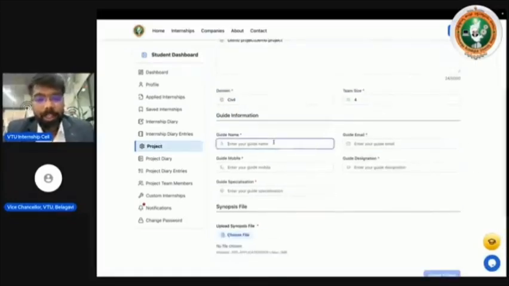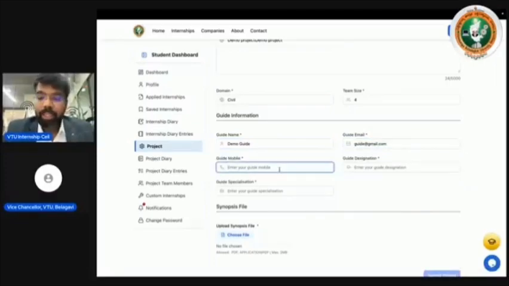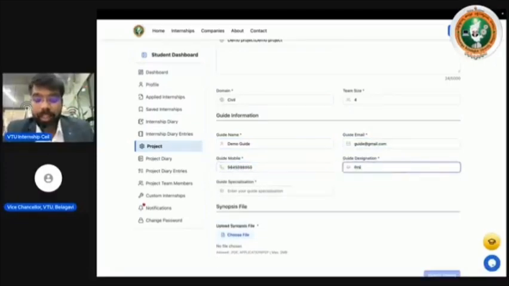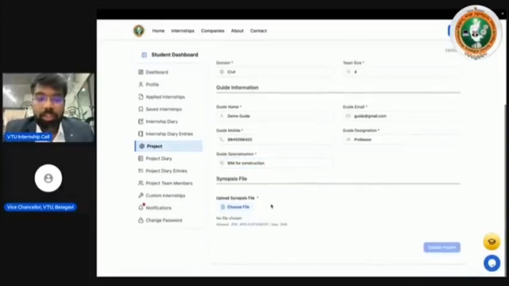Then I need to enter my guide details. So I put their name. Then I put my guide email ID. Then I put my guide mobile number as well. Then I need to enter my guide designation in the college. Then their specialization. So let's take they are in BIM, for example, BIM for construction. It's their specialization. So I put that. Then the project lead needs to upload the synopsis file.